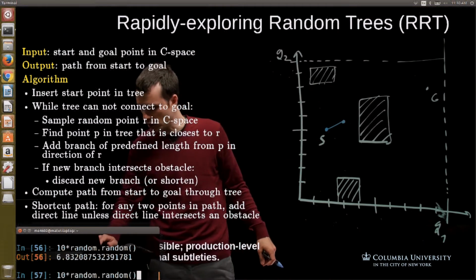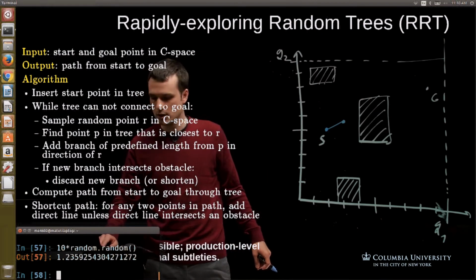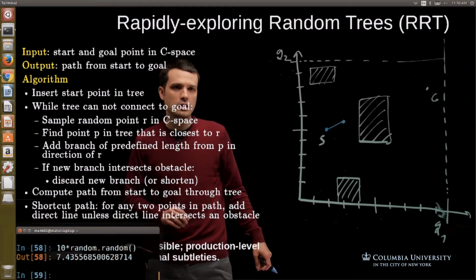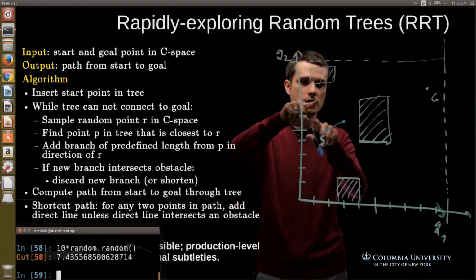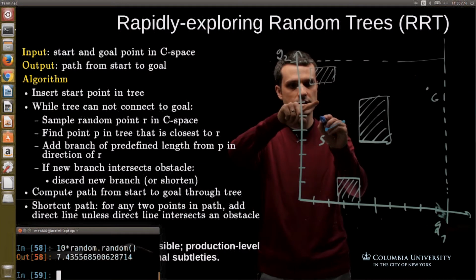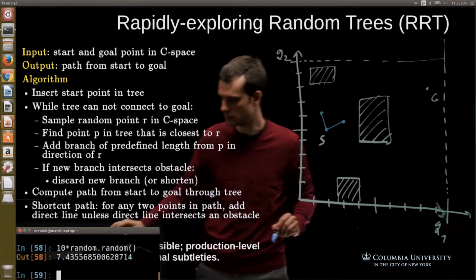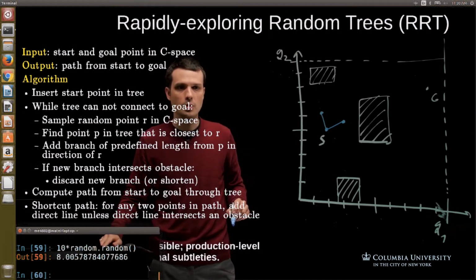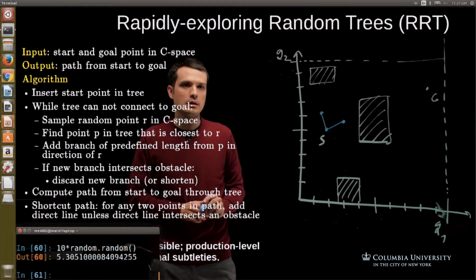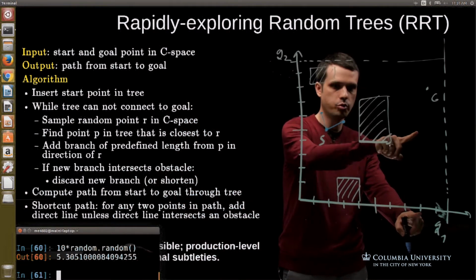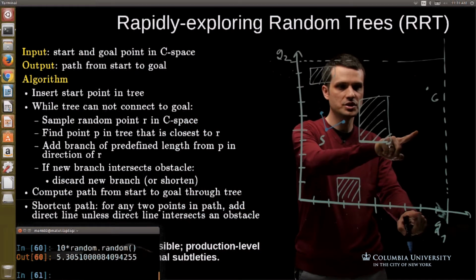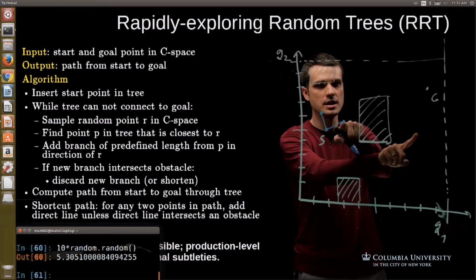And then we continue. I'm going to get 2 more numbers. So 1 and 7. 1 and 7 puts me right here. The closest point in my tree, let's say it's still S, so I'm going to get this branch. Keep going. 8 and 5. So 8 and 5, this is the point right here. The closest point in my tree is this.